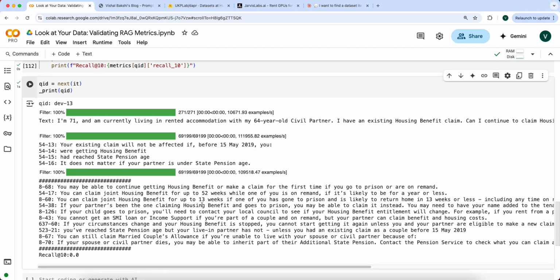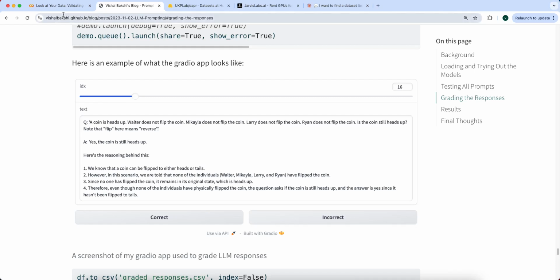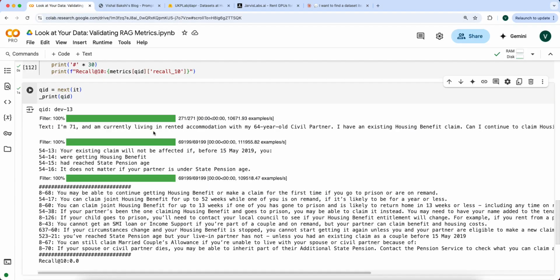So I think I will leave it there. In a future video, I will make something that's a little more interactive, like this Gradio app. I'll probably try FastHTML because I haven't made something in it in a minute.